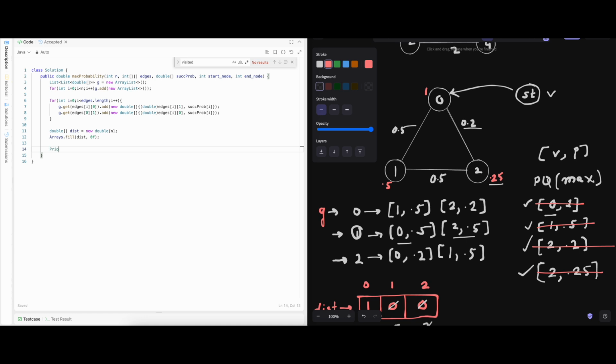Then we will create a priority queue, and we are going to make it of type double, because we are going to store two things there, as I have shown, the vertex and the probability. So let's create a priority queue, and let's pass the comparator also while creating it: Double.compare(b[1], a[1]).